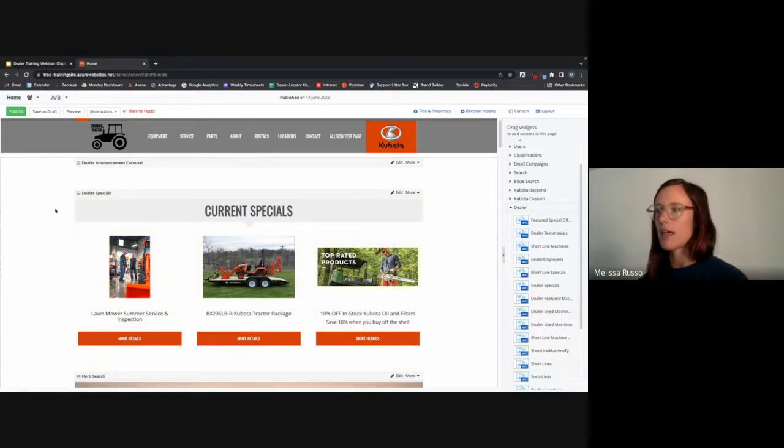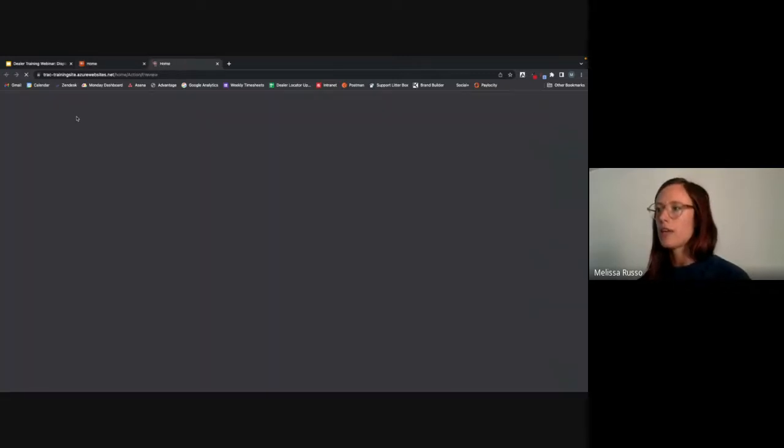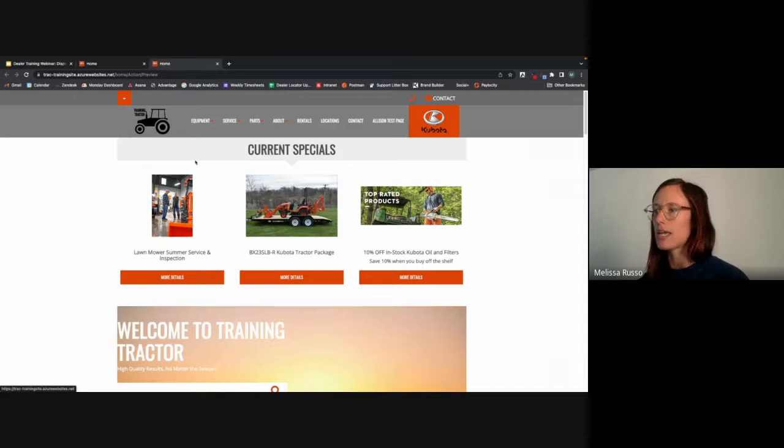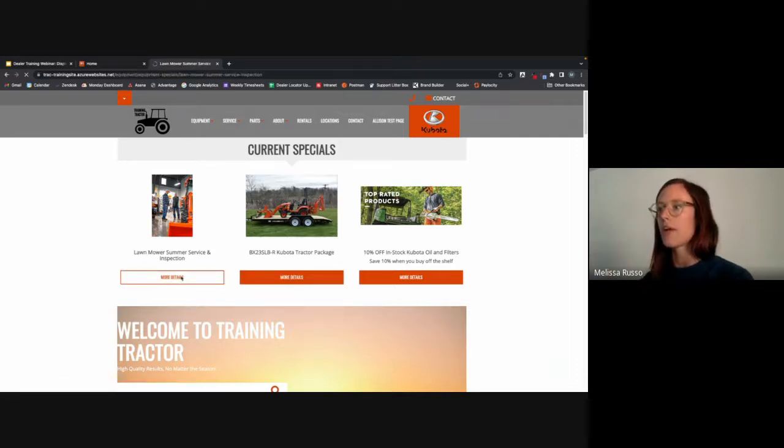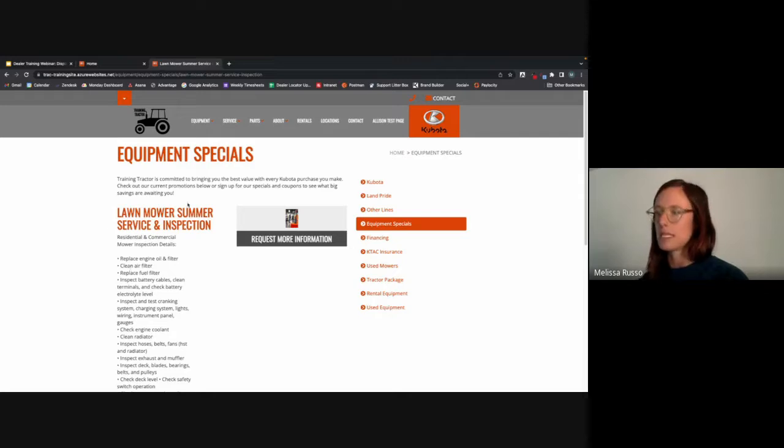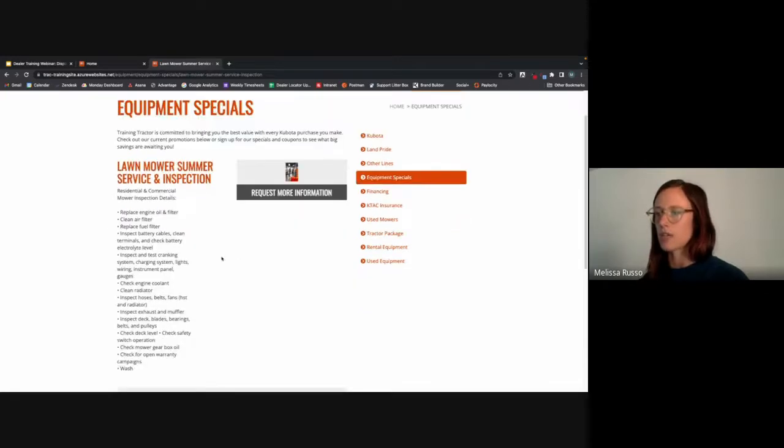So once it's populated here, this gives you a little demo of what it's going to look like. Before you publish a page, you can always do a preview. Up here in the left-hand corner, we can click preview, and it'll take you to the home page of what it's going to look like. Here it'll do little snippets of each special. When you click into more details, it'll pull up another page with more details of that special that you included.